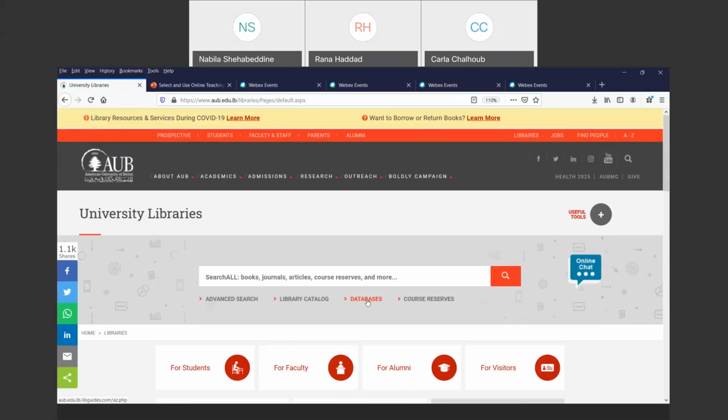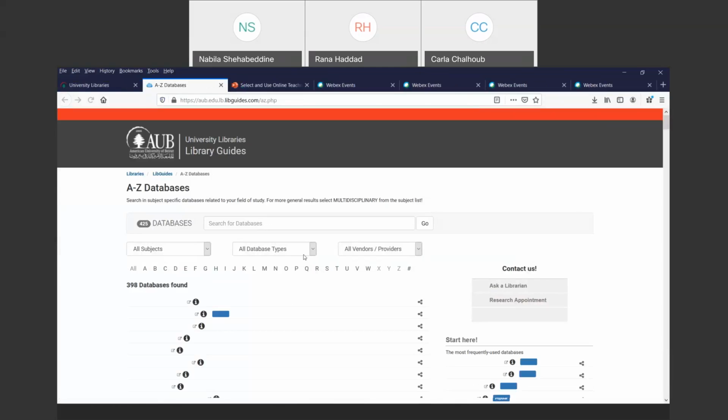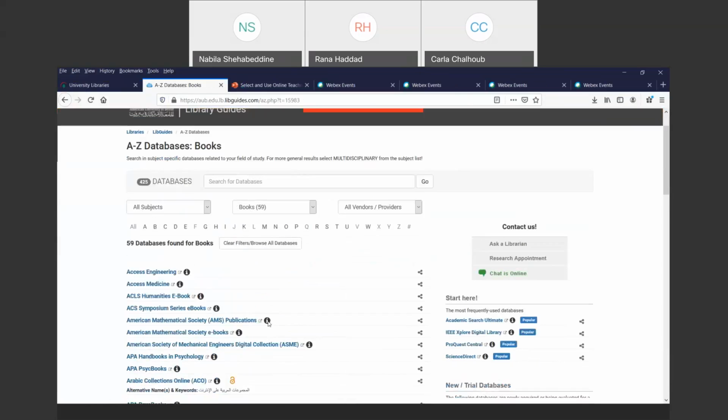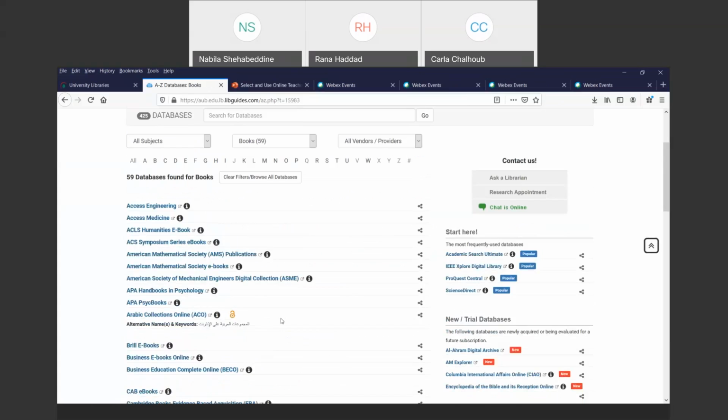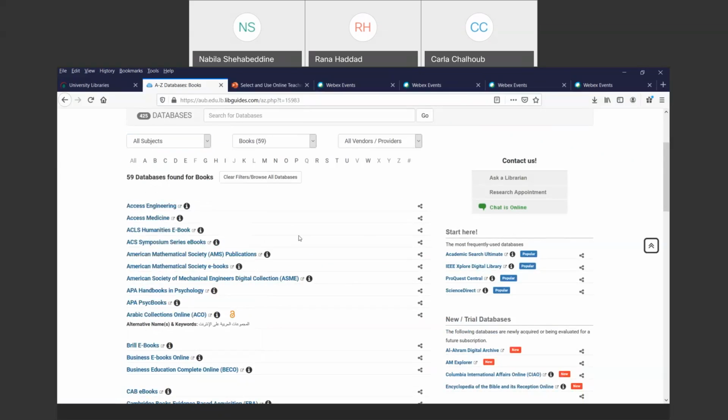If you want to find databases, our ebook collections, you click on database, and under all database type, you choose books as a type. And here is the list of book collections where you can find ebooks on many subjects. You can simply go to the all subject drop-down menu and see what are the recommended ebook collections for your topic or for your subject or for your major.